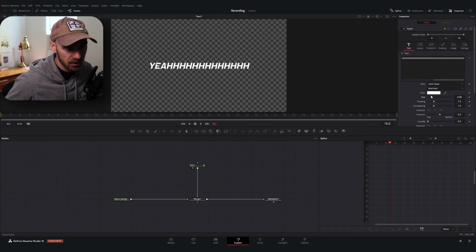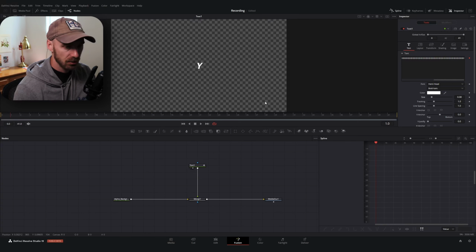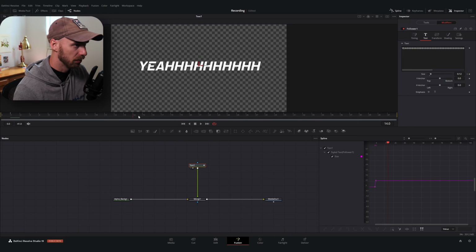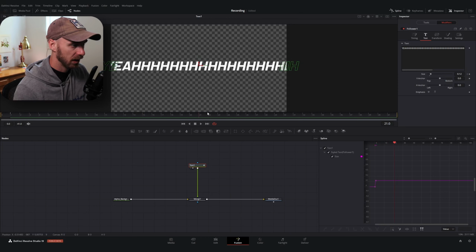Now, the only downside to doing this is because we've changed the size using our modifier tab, if I wanted to increase the size even more, it's no longer going to work because we've keyframed the size using the modifier. So what I'm going to have to do is click on our text node, go back to modifier, text, and then increase the size here. So let's make this a little bit bigger, even a little bit bigger, something like that. And boom. Now we have that write on effect.